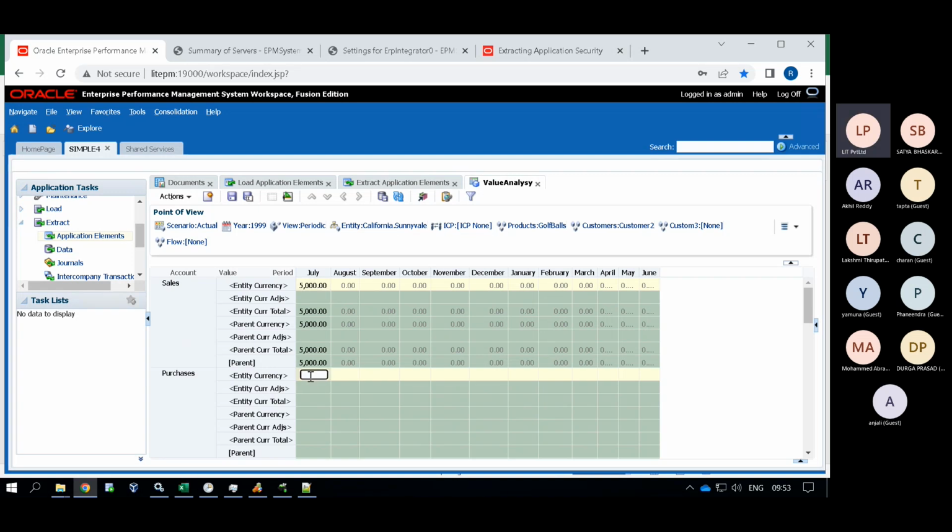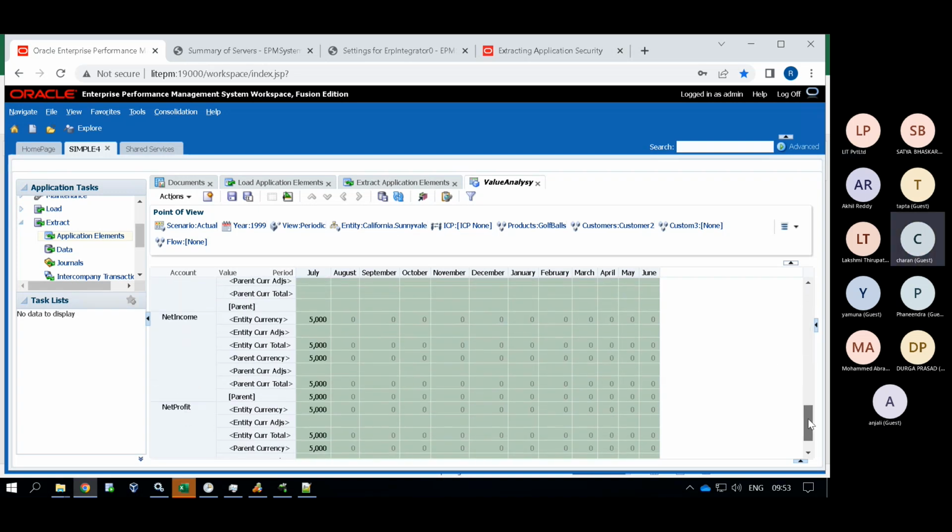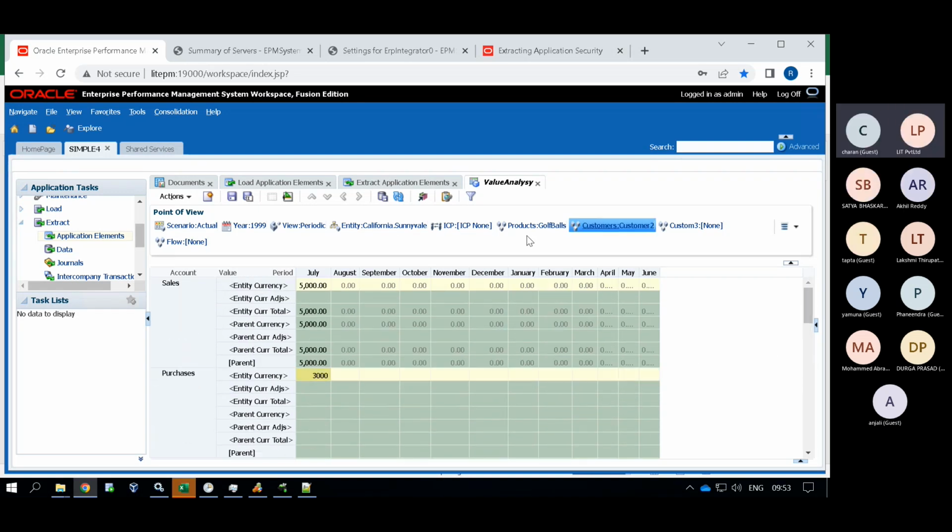So the same thing, if I go and submit 3000 here, now what is the value I got at net profit? 2000. So let me submit this.